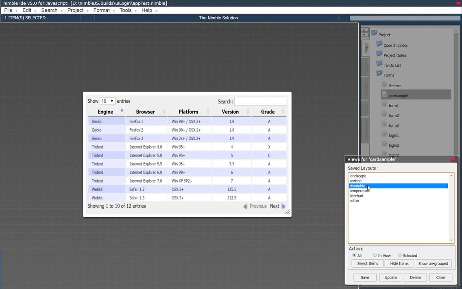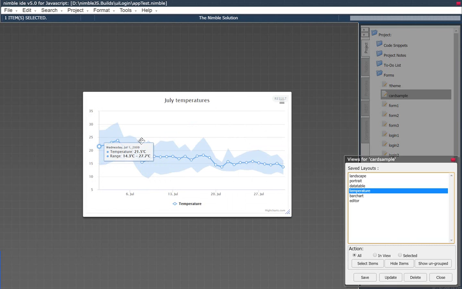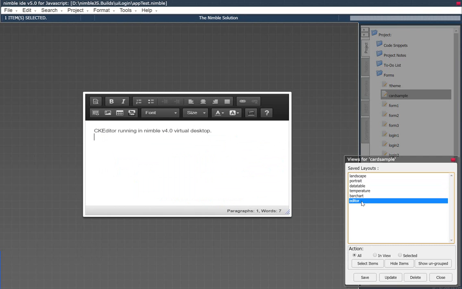So I embedded some custom libraries like data tables, temperature charts, bar charts, I believe that's Highcharts, and you can even embed a whole rich text editor, all within the same component. It packages it up in Nimble, and it goes out the door and can be used at any time. That's the beauty of the design, the ability to package and encapsulate components.